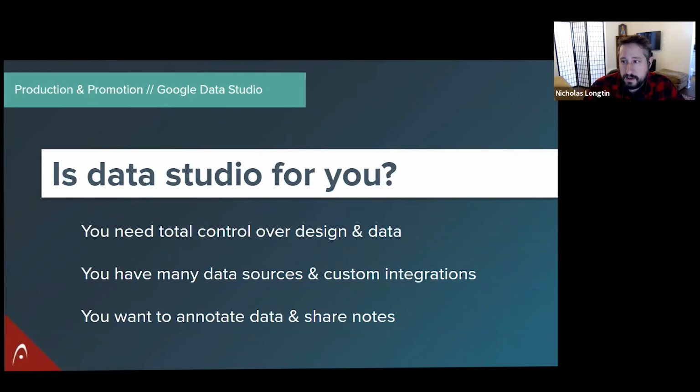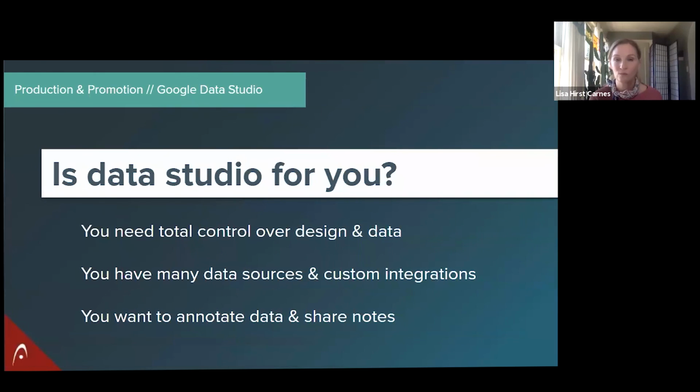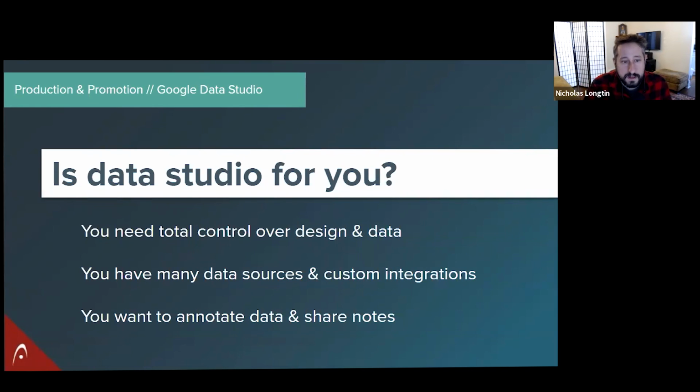Thanks, Lisa. We had a question too we'll answer live. What does security look like for using the free Google Data Studio? Well, all Google tools, G Suite, Data Studio, Analytics, they all work off the same security system, which is your Google account, which for most people is their Gmail.